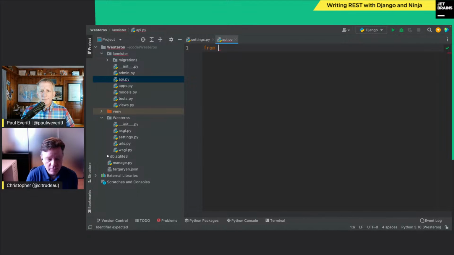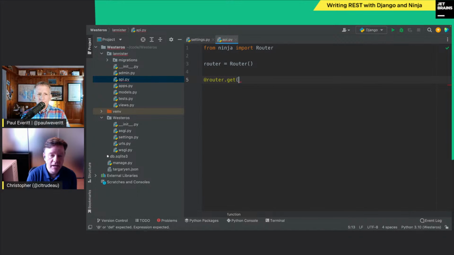The first thing I need to do is get something from Ninja. There are a couple of different ways of talking to Ninja. I'm going to show you the mechanism that uses a router. I'll talk later about a slightly simpler version, but usually, particularly if you've got a Django application, you end up with an API file for each one of your apps that you're going to expose through REST, and using the router is usually a good way to go. Once I've got the router, I need to create an instance of a router object, and with that, I just start creating my interface.